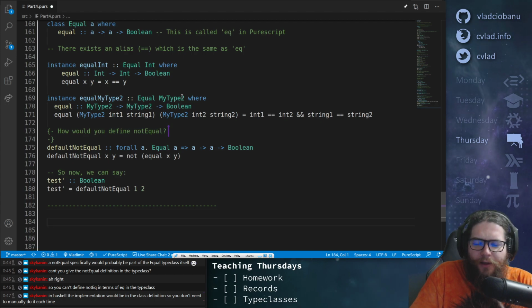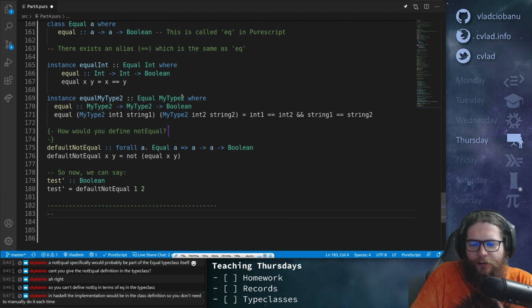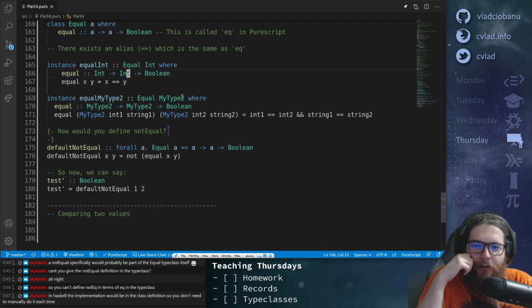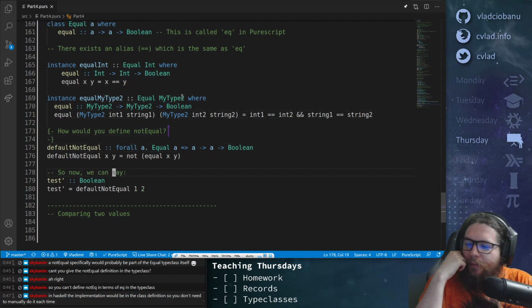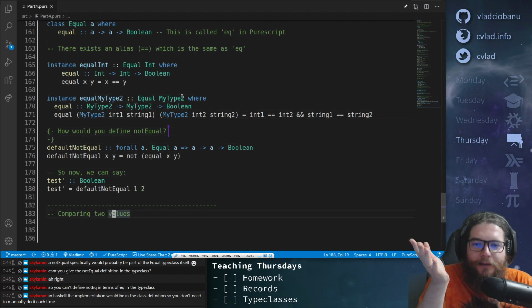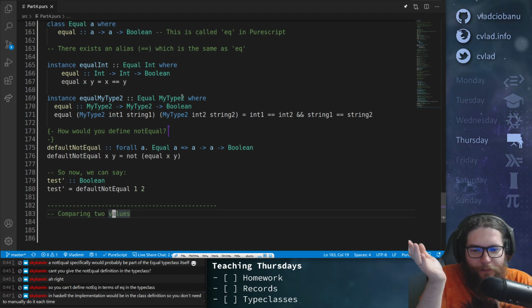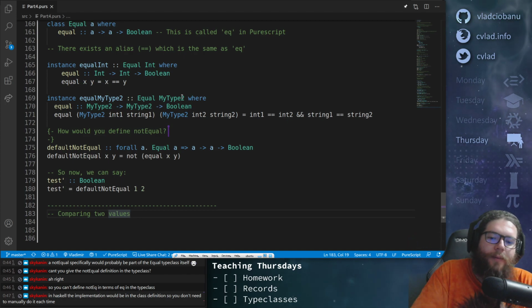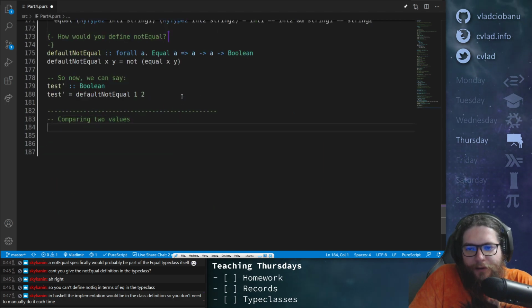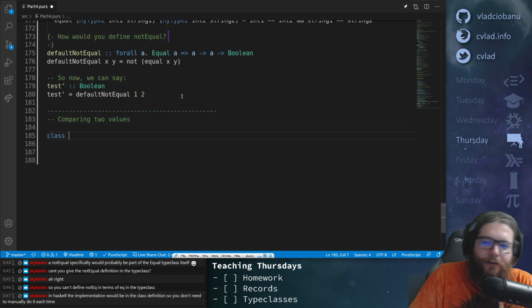Right. So there's one more thing we need to do, which is comparing two values. Because we have equals, the equality test, but we are missing what if we want to see if x is bigger or smaller than y. So that's what I mean by comparing. Let's start writing the class, and then we'll see we're missing something.